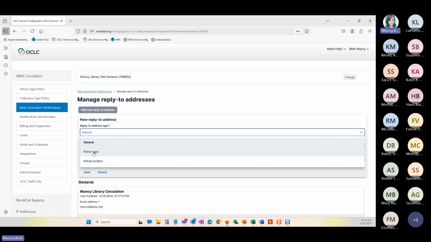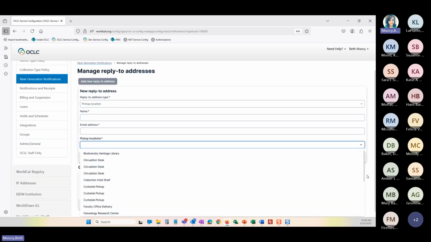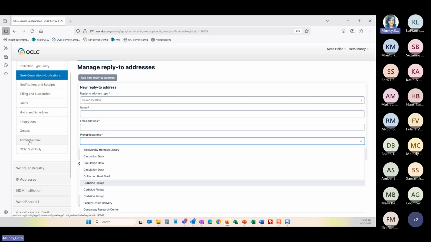I do recommend that you keep them pretty general so that they're not buried in somebody's email address or inbox who's on extended leave or to a box that doesn't get checked regularly. We want to make sure that those are getting addressed as needed. Pickup location one I think is the most helpful because as you have multiple physical locations and staff that are working those locations, we want those reply to addresses to be specific to those locations. You'll see the locations configured down below. This is what's configured in the admin general section for pickup locations that we attach to the hold notifications for where things can be picked up.